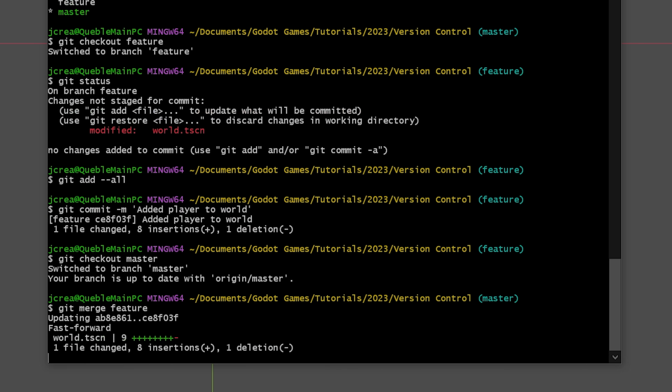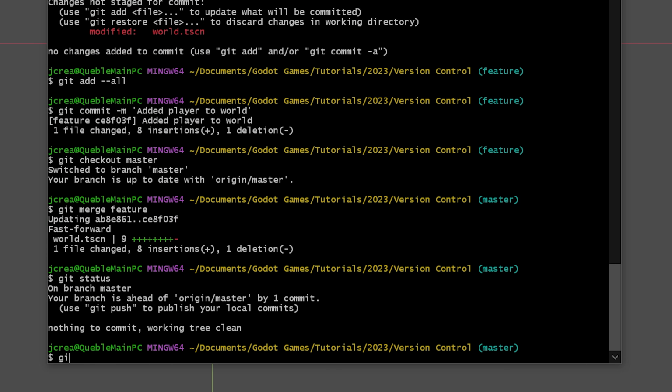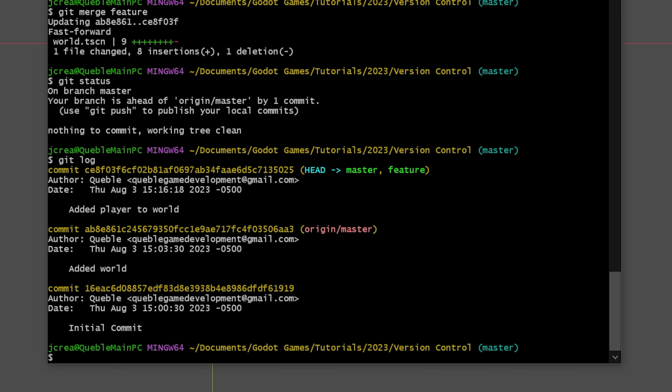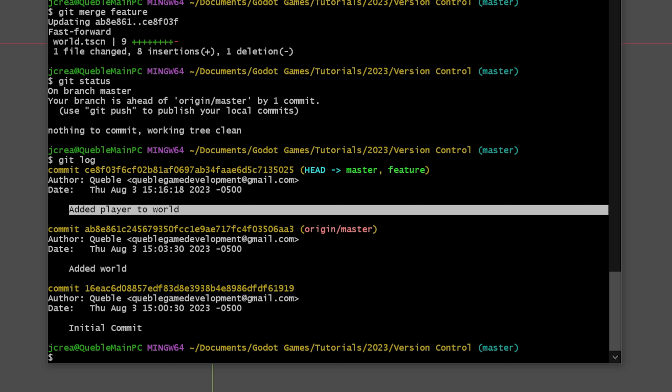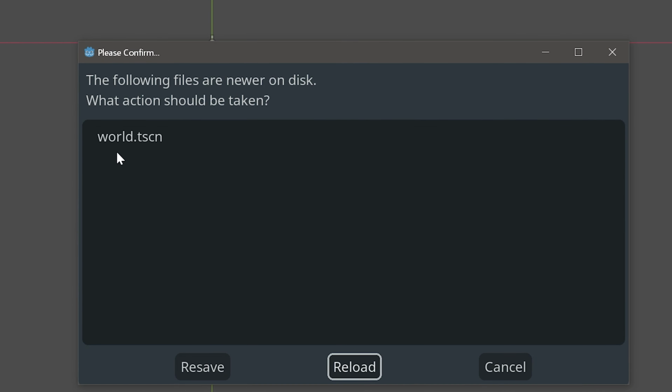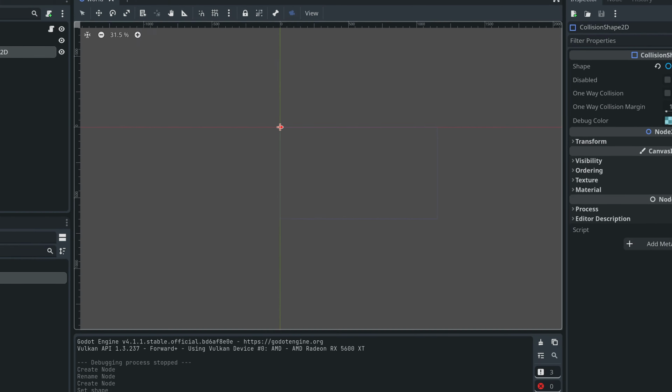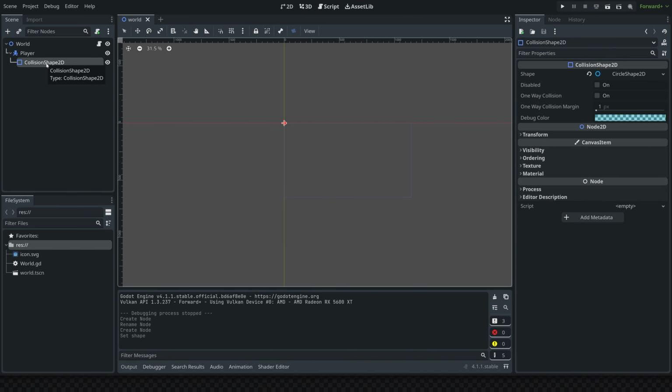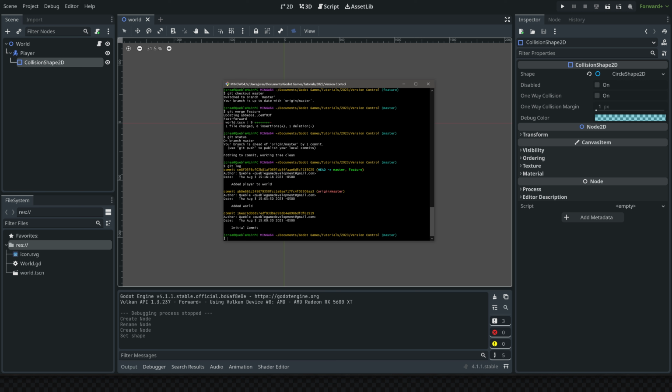And then once we click enter here, and then if we type git log here on the master branch, you can see that we now have this new commit, added player to world, and this is from our feature branch that we just changed. Now back in Godot, it'll ask us to reload again, and you can see that all of our changes migrated over to our master branch, which is now up to date with the latest build.